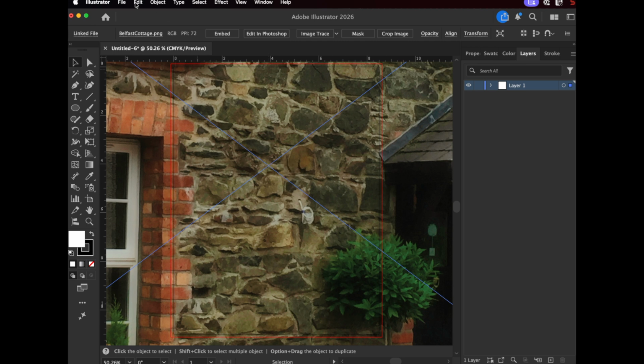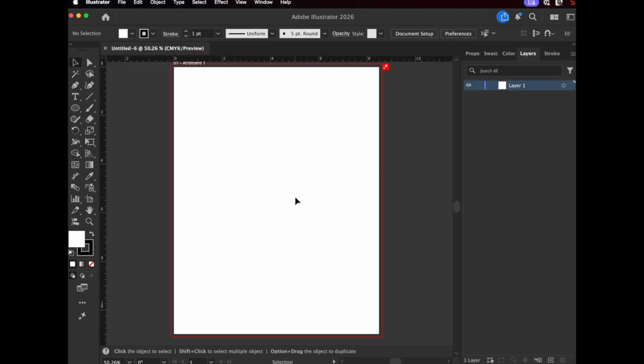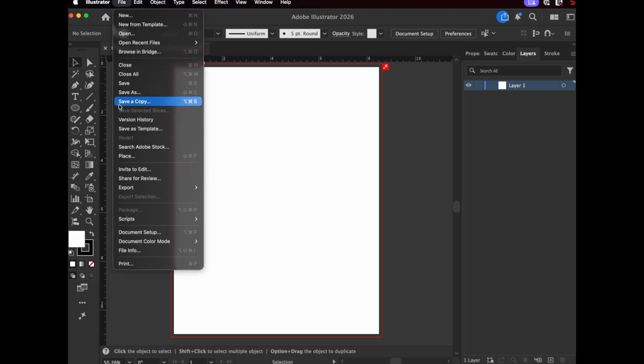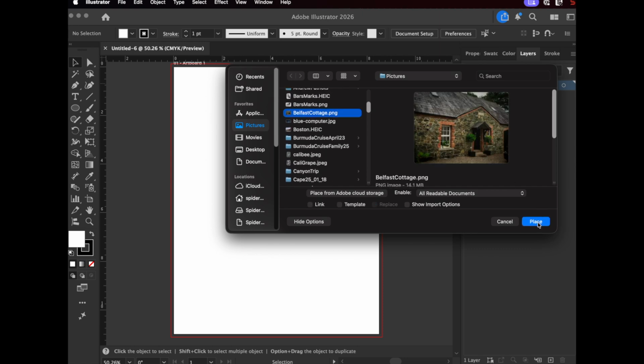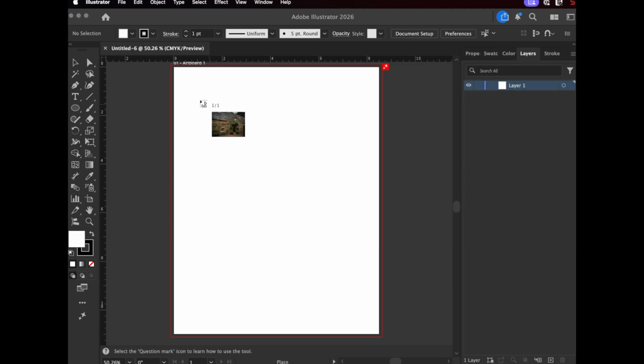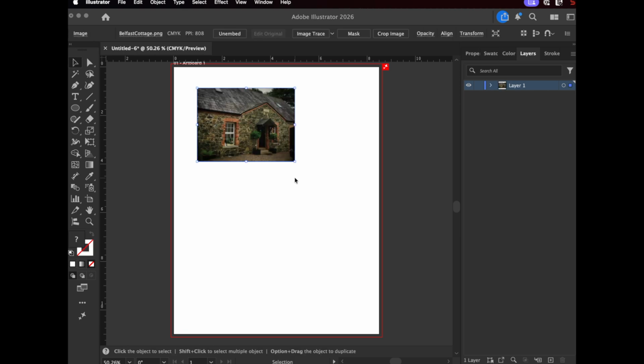There's an easier way of doing that, especially when you're dealing with designs for a specific size or orientation. We want to go up to the word File, select Place. That brings up the box here. We're going to select the image, and that was my Belfast cottage. We're going to click the word Place. The icon changes. It gives a little preview of what the image is, and it allows us to select and drag how big the image is going to be within the layout. That way it's automatically resized.